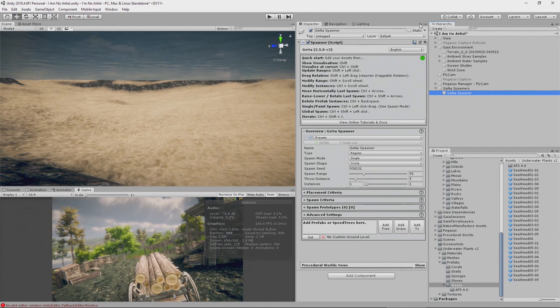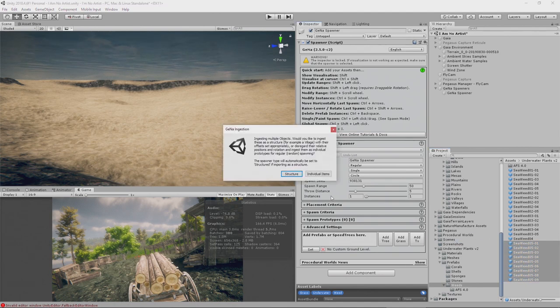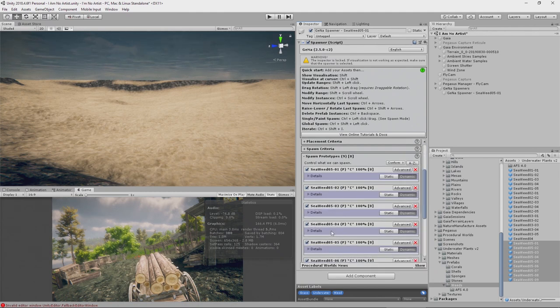So go to my GeNa spawner, lock that so that I can then select these over here. And I'm going to drag those into the spawner. And I get the choice of dragging them in as either structure or individual items. Structure items, they will spawn as a whole, so all of them will spawn together and they'll keep their relative positions to one another. That's not what I want in this case though. That would be used for buildings with like fences and outbuildings with it and so on. What I actually want here is individual items. So those have now been imported here as spawn prototypes.